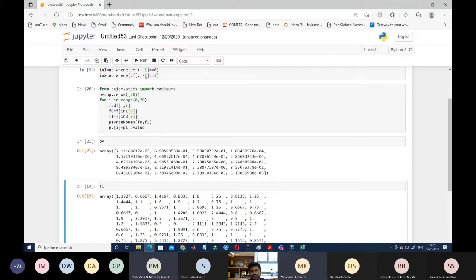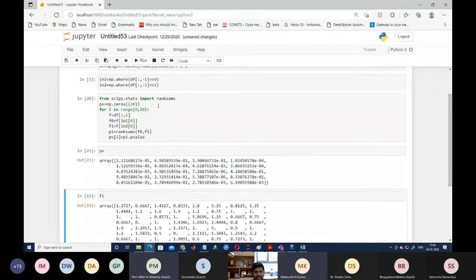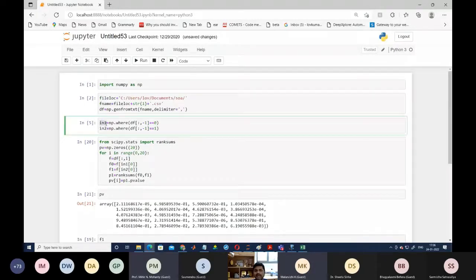Okay. So now you can see what we are going to do here. First we are finding the IDs of the students who are not getting the dream job, and the IDs of the students who are getting the dream job. In this case, 0 and 1, and -1 means we are going to focus on the last column. Then we are using the rank sum test.